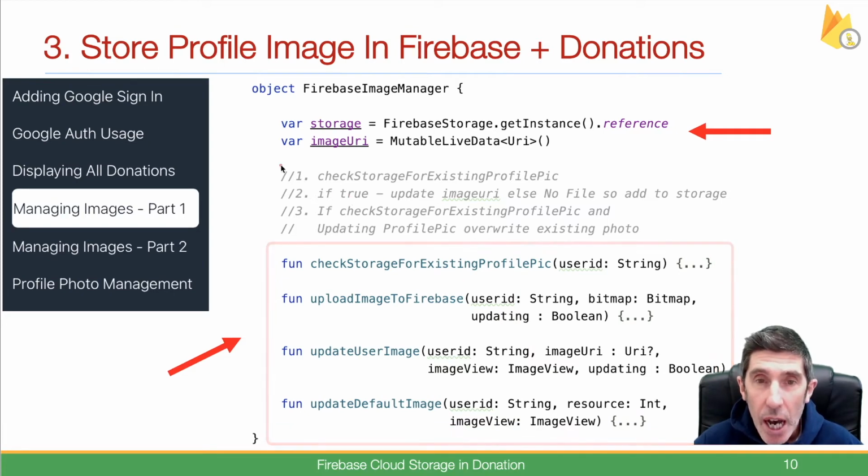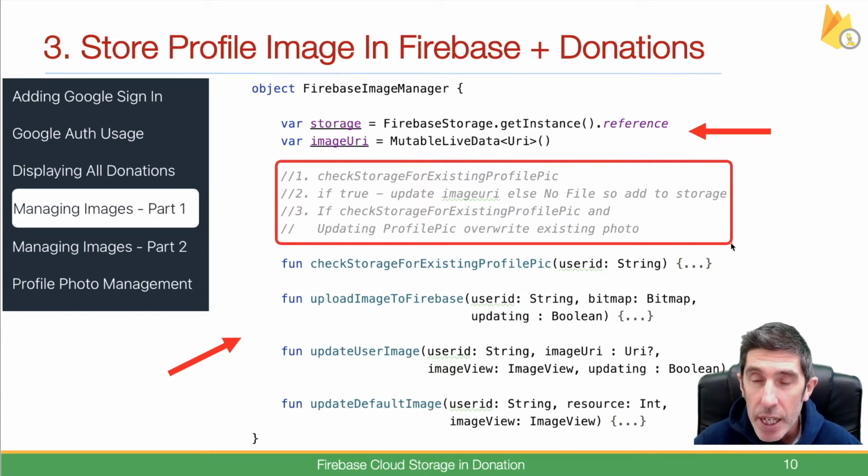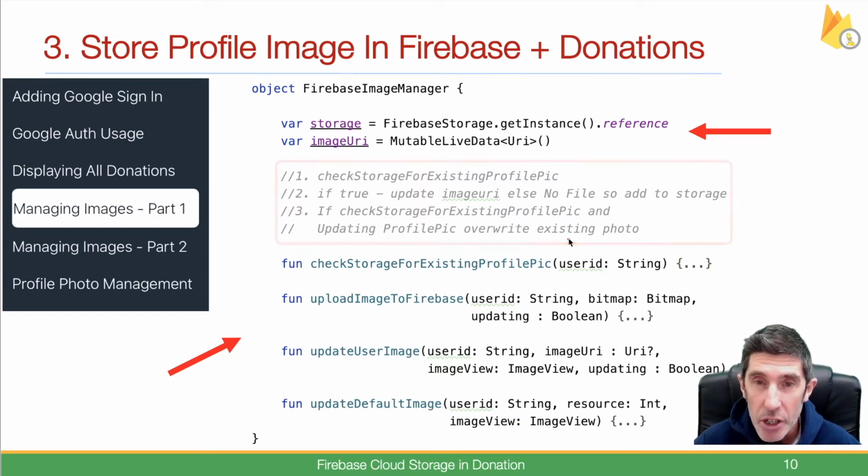Okay, now I've left in the comments that I had for myself, just as a little to-do list, a checklist, right? So there's quite a lot we need to do. First of all, we have to check the storage for an existing profile pic.